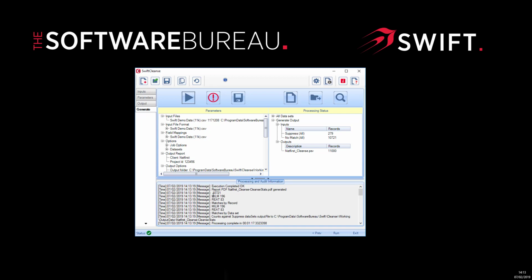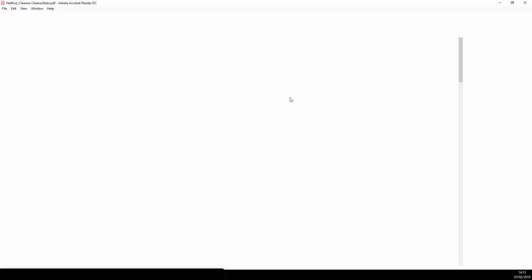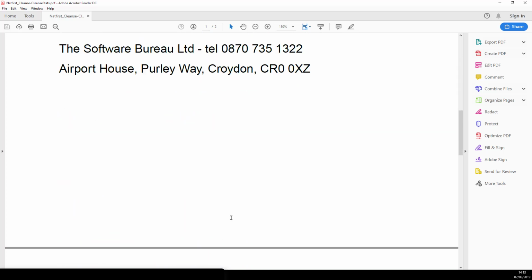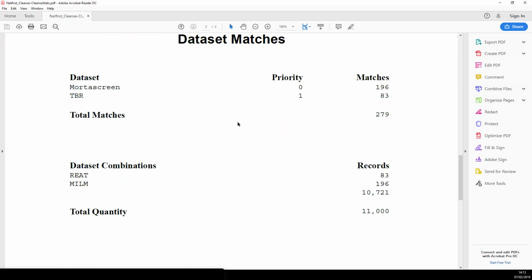And down the bottom you can see it says MILM 196. That code is Millennium Mortar Screen, and REAT, which is the red group TBR, 83. So that's our match results. So let's have a look at the report. Okay, a few details at the top again, and then into our results. So mortar screen 196, the bereavement register 83, totaling 279.